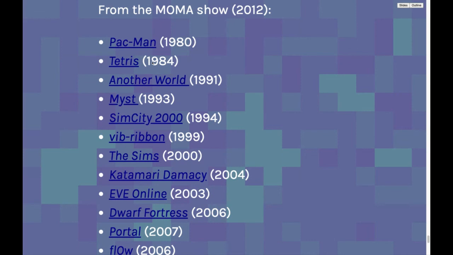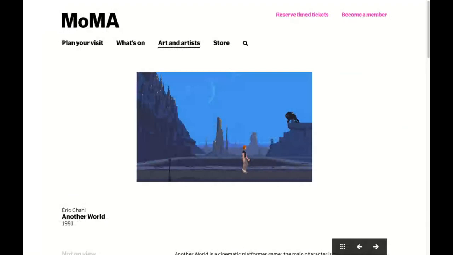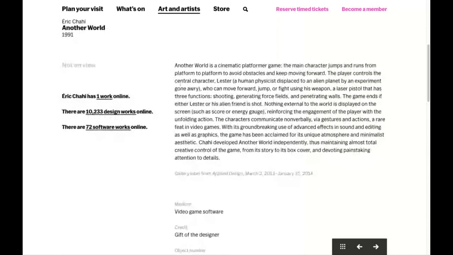And then some of the games that they include, like Another World, are clearly just included because they have good visuals. I don't know if you guys have played Another World. Maybe we'll look at that one. It's a cool game, but it's not an interesting game from a gameplay perspective. It's pretty hard, but I think it's mostly the aesthetics and the narrative that they put in here.